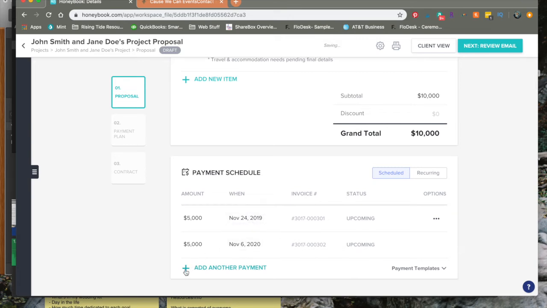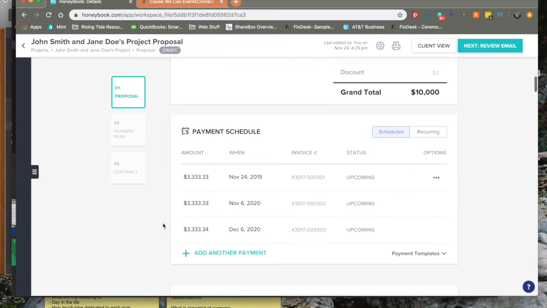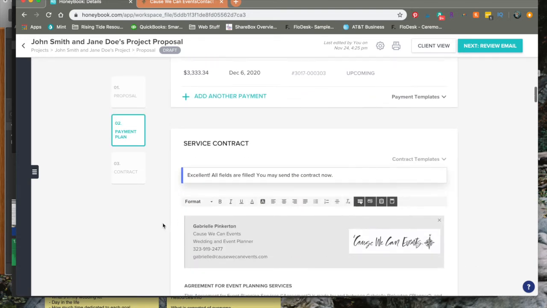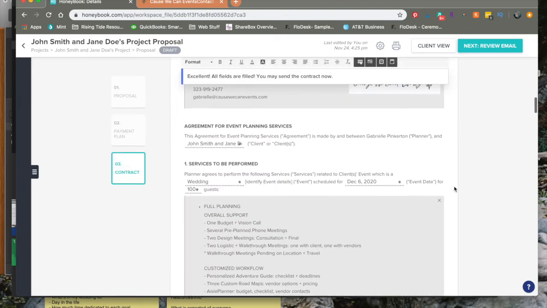Now, in the payment schedule, you can divide it by 2 payments. You can select whatever dates you want. You can add another payment. So here we'll just do that for the fun number. And at the bottom, you have your contract.